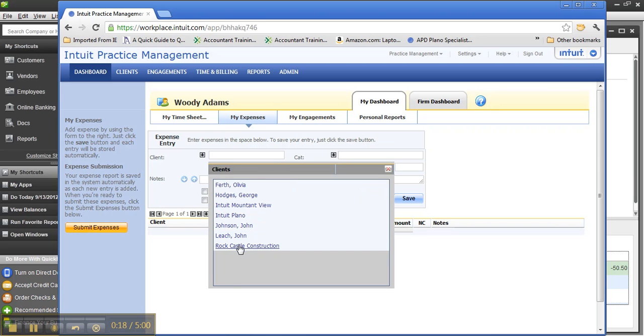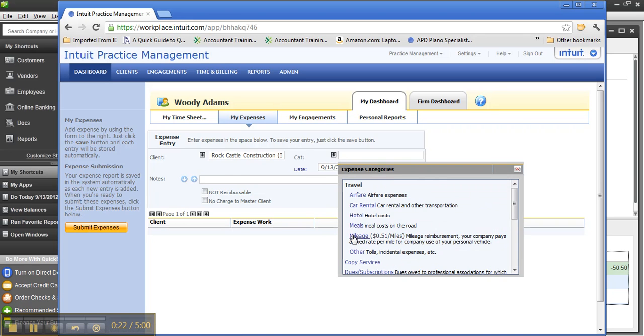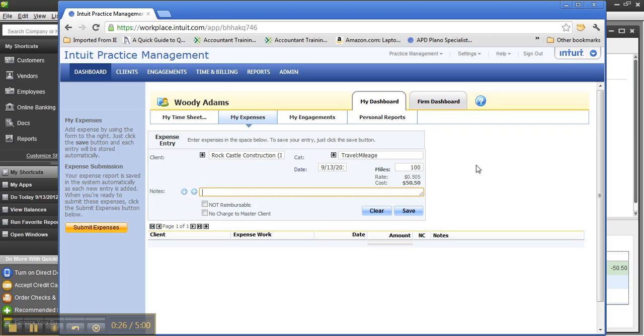Let's say Rockcastle Construction, and I'm going to do mileage. Let's say it was 100 miles, round trip for the work I did. I went out and did a QuickBooks cleanup or something like that, payroll processing, implementation, what have you. I go ahead and save it.